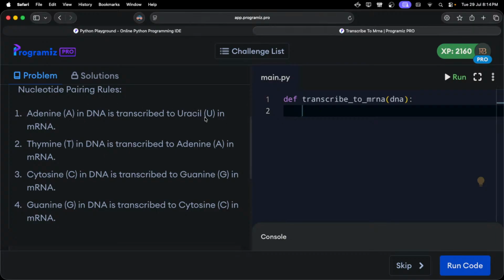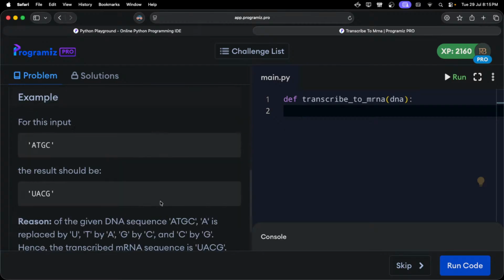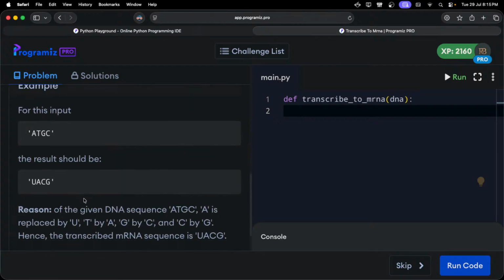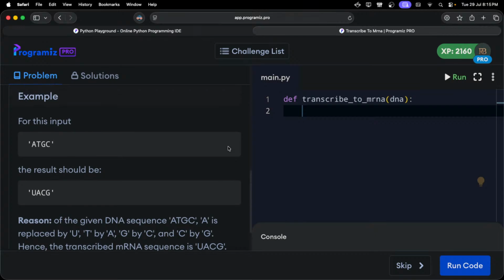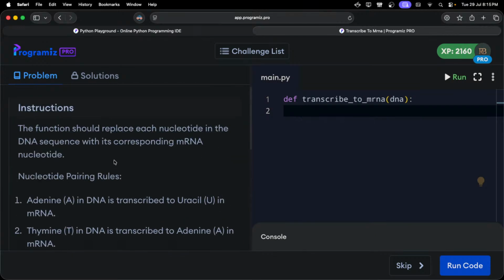Okay, A should be transcribed to U, T to A, C to G, G to C. Okay, A T C G should be okay. So we simply find, what do we do is, of course we will always be given this thing, nucleotide.